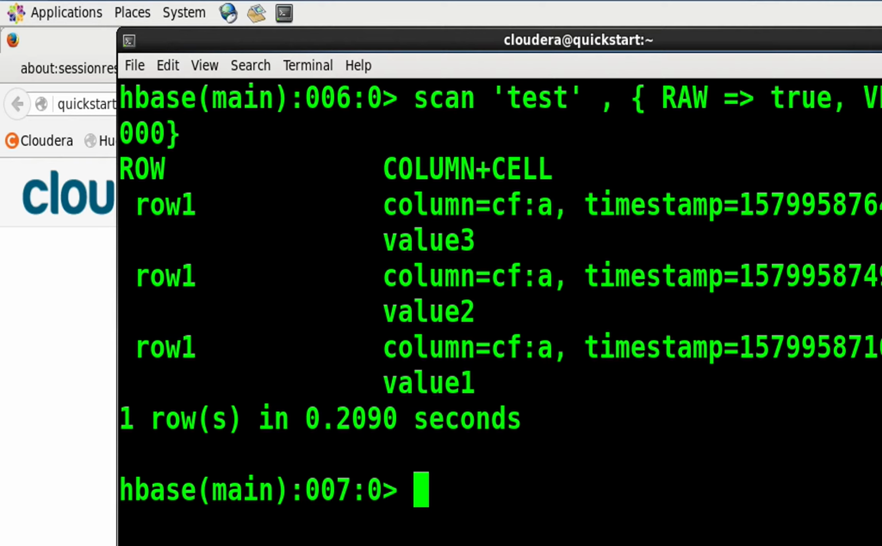Is there a where condition? There is no concept of where condition. You can, but you have to write the scripts and all, right? That's the difficulty, right?